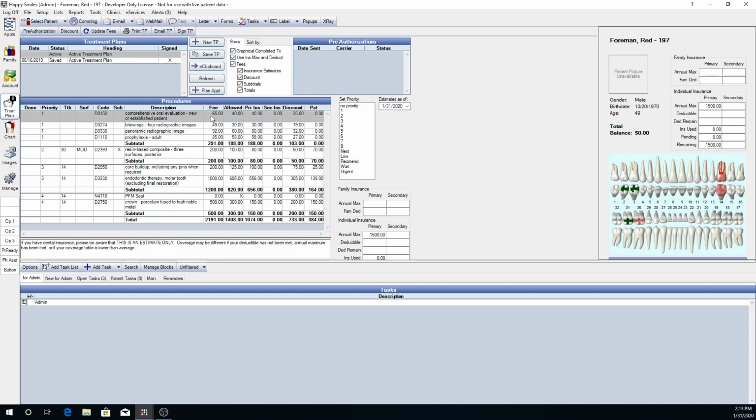For the complete exam, our fee is $45. Our contractual rate is $40, so we'll be writing off the difference of $25. That's listed in our discount column. Otherwise, primary insurance will pay 100% of the $40 allowed. Patient will owe zero.